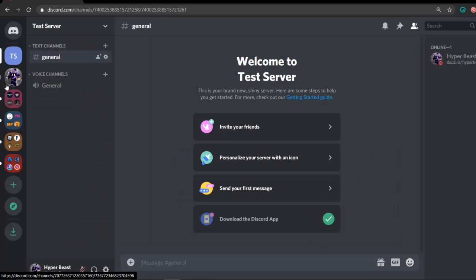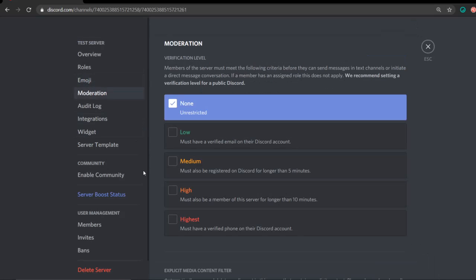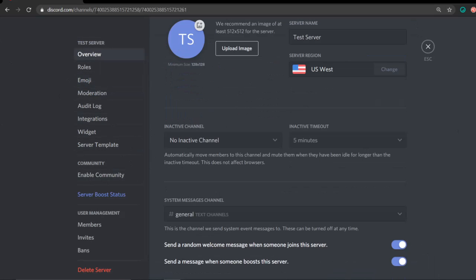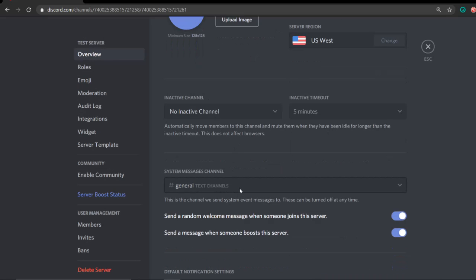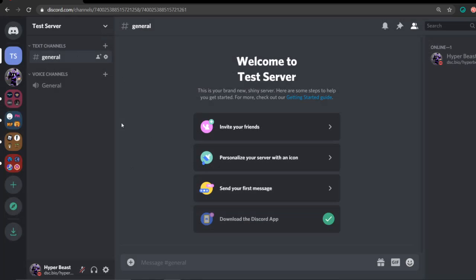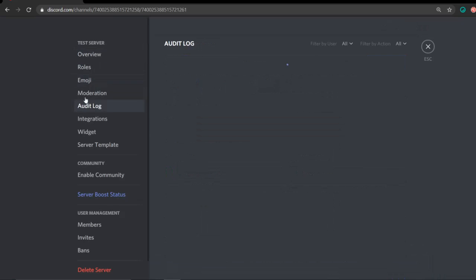Right, guys, so I'll have a link to join my server in the description below, but yeah, I just have a test server here. So first off, you guys are going to need to obviously get your server ready. You know, have an inactive channel, you know, just all of this stuff. Have all your channels and roles and emojis and stuff.